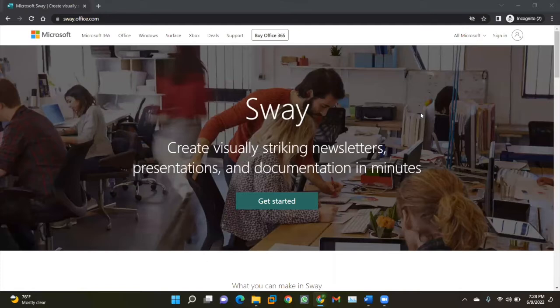Welcome back, guys. Today we are going to explore one more feature of the Microsoft package. The product name is Sway. Sway is a service offered by Microsoft using which you can create presentations, web pages, documentations, etc. within minutes, and that too without coding. It's a very simple and easy way of creating attractive documents.